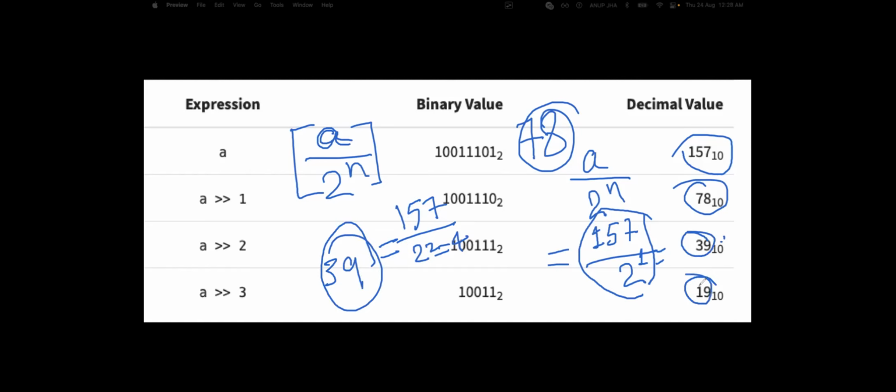Same is true here. If you divide 157 by 2 raised to the power 3, what is 2 raised to the power 3? 8. 8 ones are 8, then you have 7, 8 times 9 is 72. You will get 1. Hope this is clear to you. Yes, Ruchi, is this clear to you? Yes.